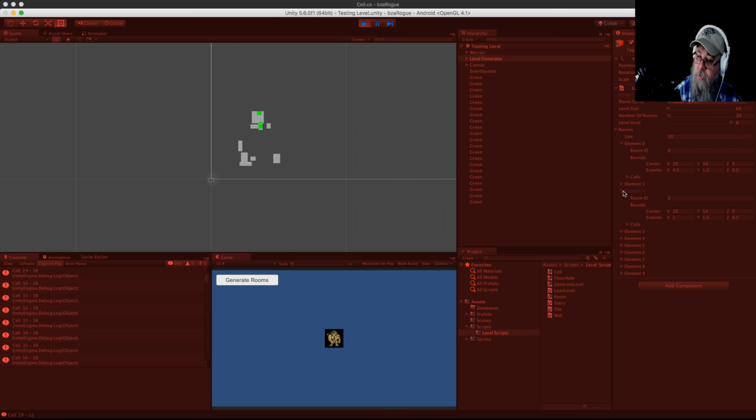So now if we come down here to room 2 and look at its cells, we'll open the first one up. And the room ID is equal to the element. Wait a minute, let's shrink this down. Yeah, right here. Element 2, room ID 2. All right, we got it done.